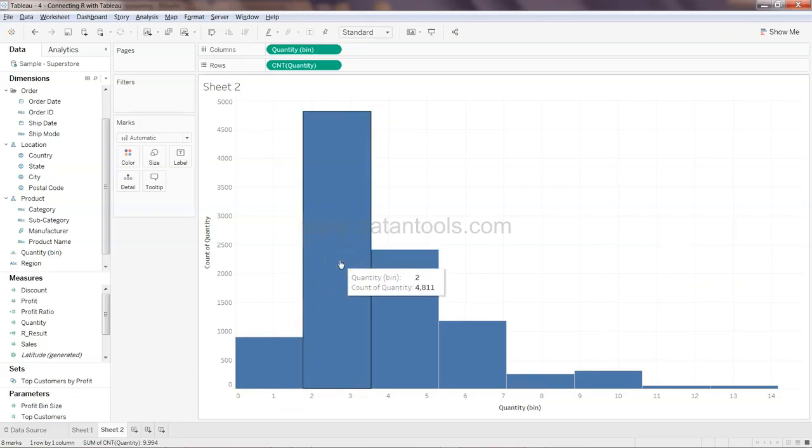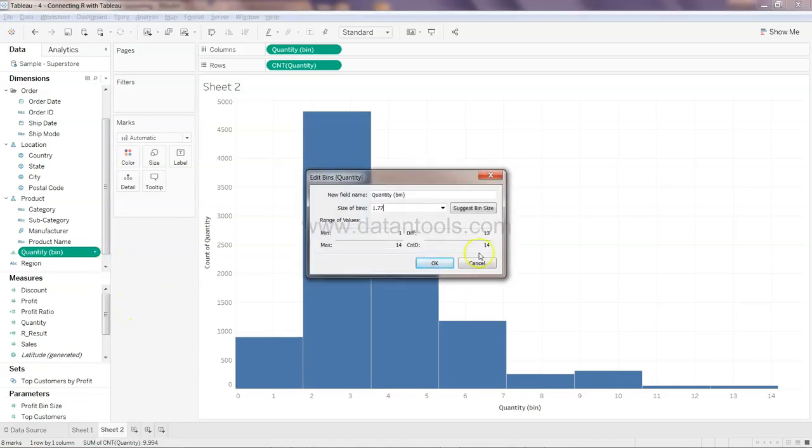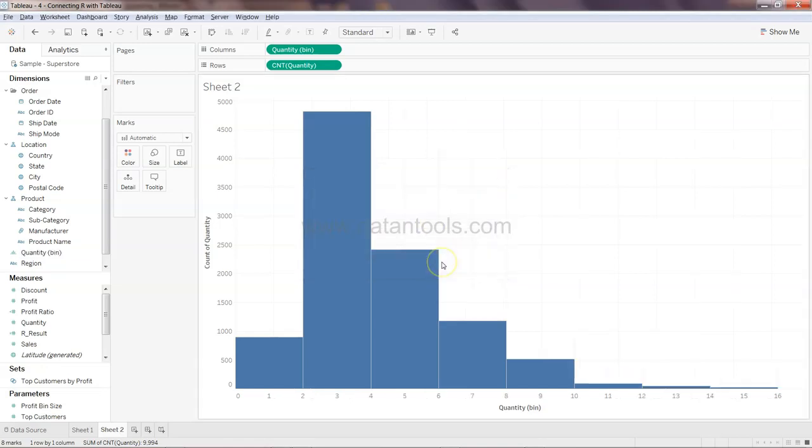Also, you have a way by which you can change the bins. If you come over here on the dimension, this bin will be created by default for you, and you can click on this pill and click on edit. Once you edit it, you will find the size of the bin. So you can specify the bin size. Let's say I want to specify 2, and click OK.